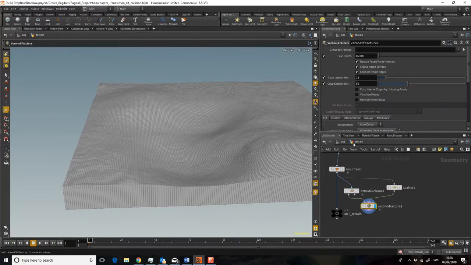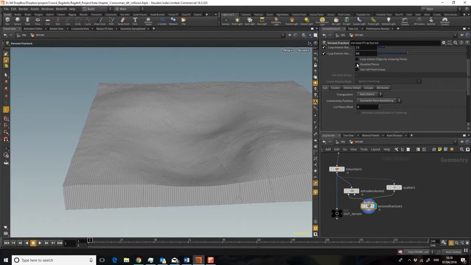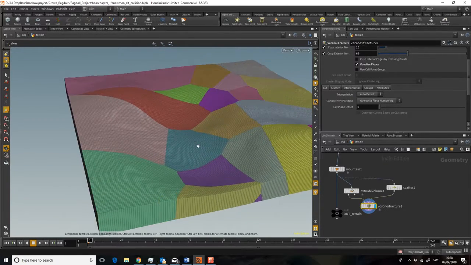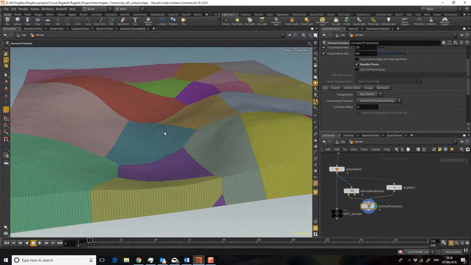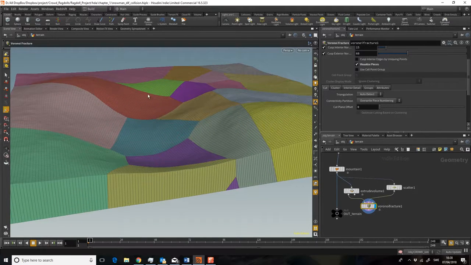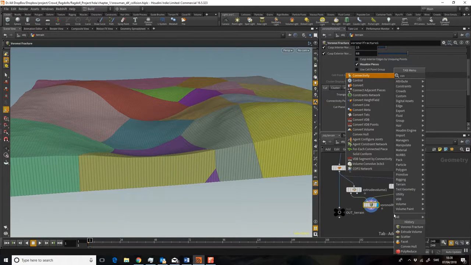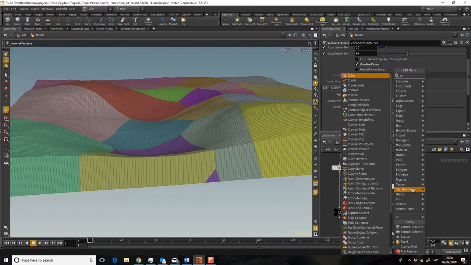So what I've done now is that I've fractured this up. See if I can visualize pieces. So now you can see I've fractured this up into different pieces. Each piece will still be a convex hull, but you can get around the concave part by having a lot of pieces instead. Let's drop down a convex hull.